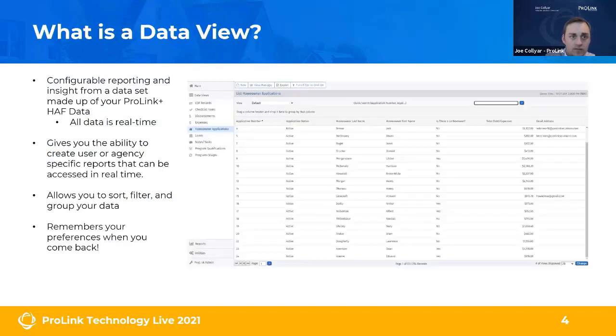So let's start. What is a data view? Data views in the system are essentially configurable reporting and insight made from a data set that is built entirely upon data in the ProLink Plus system. It's all real-time current data at your fingertips. So when changes are made in the system, those updates will be reflected immediately in data views.